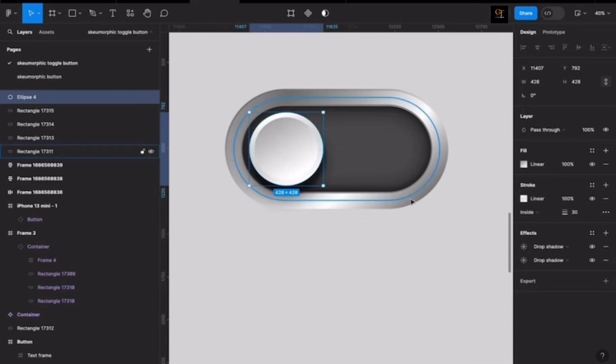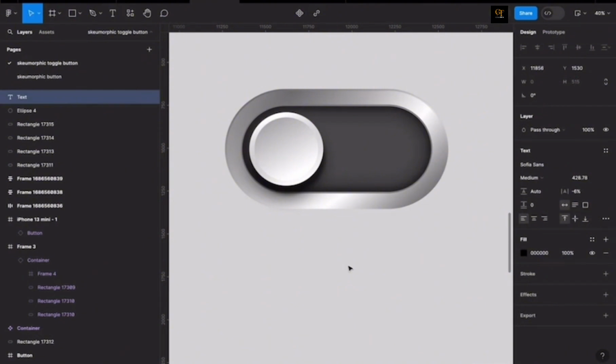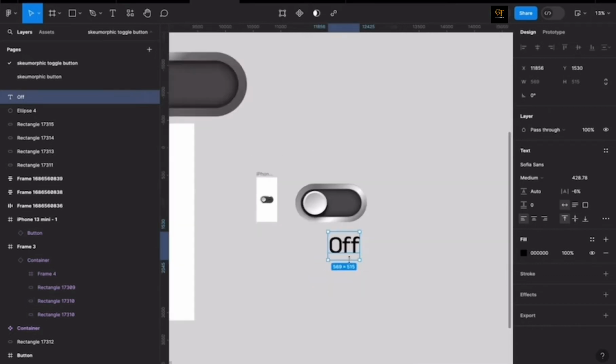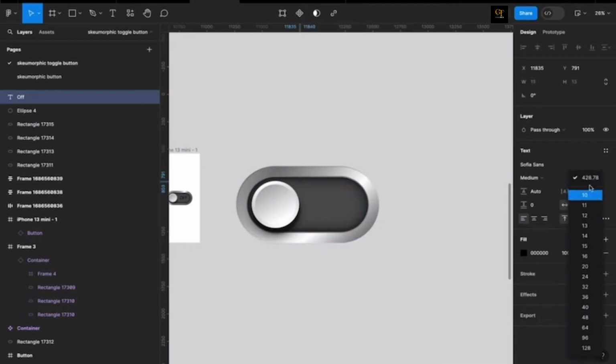So you have to place it into the three rectangles you've created. Then let's create a text on it. Press T on your keyboard and then type "off". Then for this "off", we are going to give it a bit of a design.